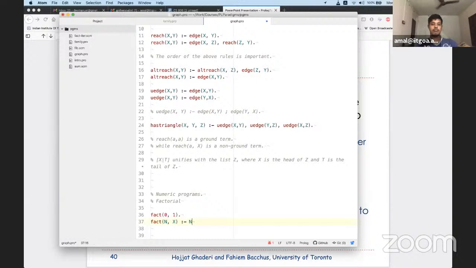So I'm going to write a factorial program. I write factorial of 0 is 1. That's the first rule. Now I am going to write factorial of n is x if n is greater than 1. Okay, n1 is n minus 1. So I'm going to introduce a new variable n1. First I said that n is greater than 1, and I'm going to introduce a new variable and say that n1 is n minus 1. I have to use the is operator because otherwise n1 and n minus 1 do not unify, for the reasons we said.